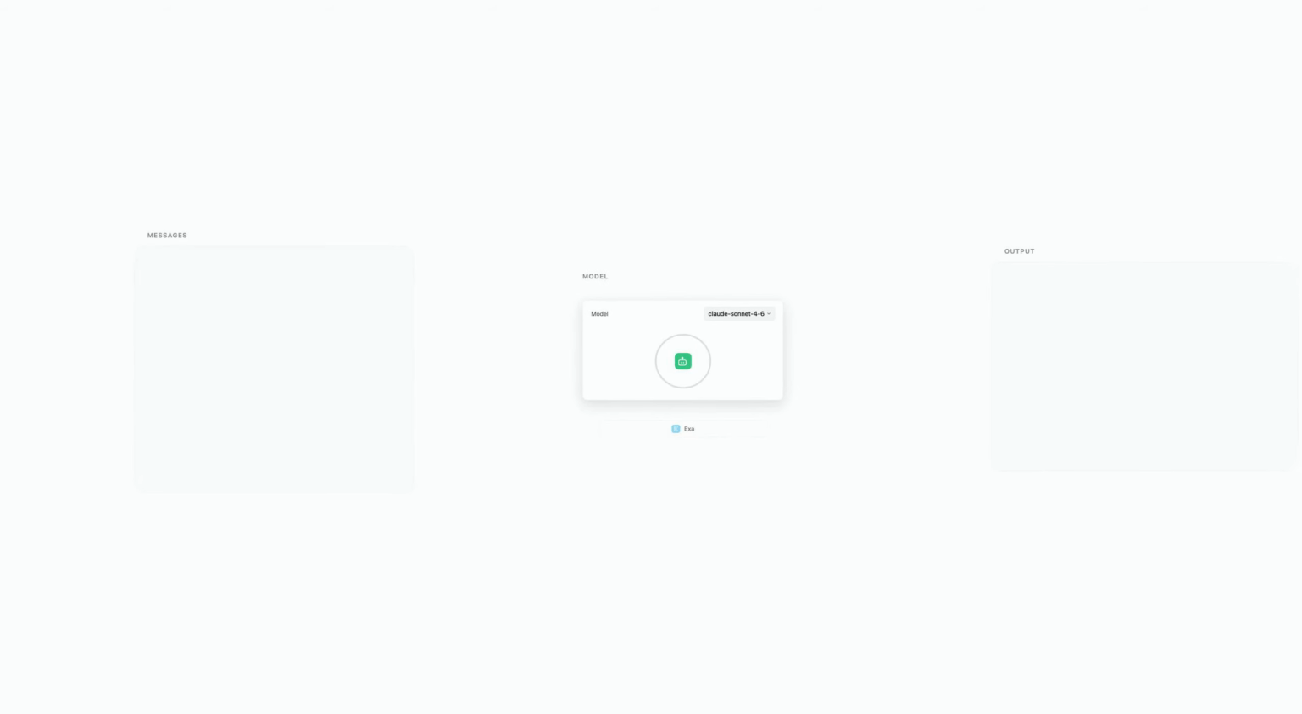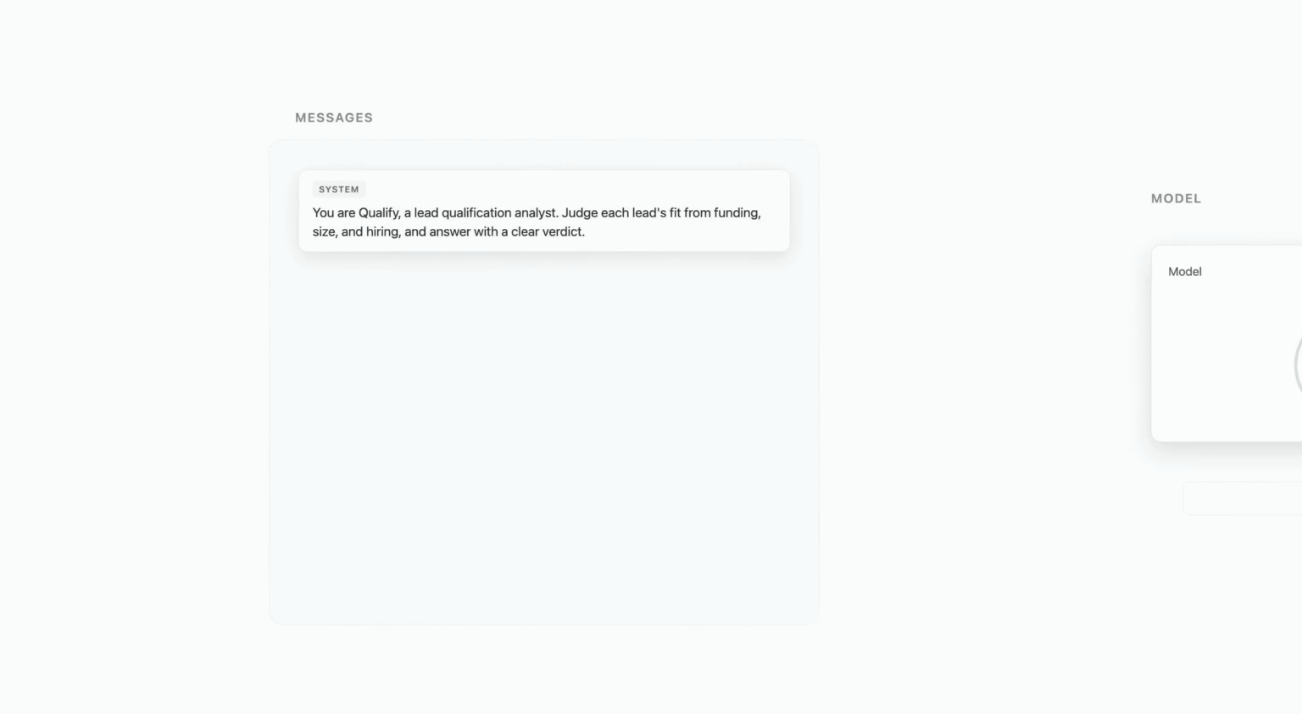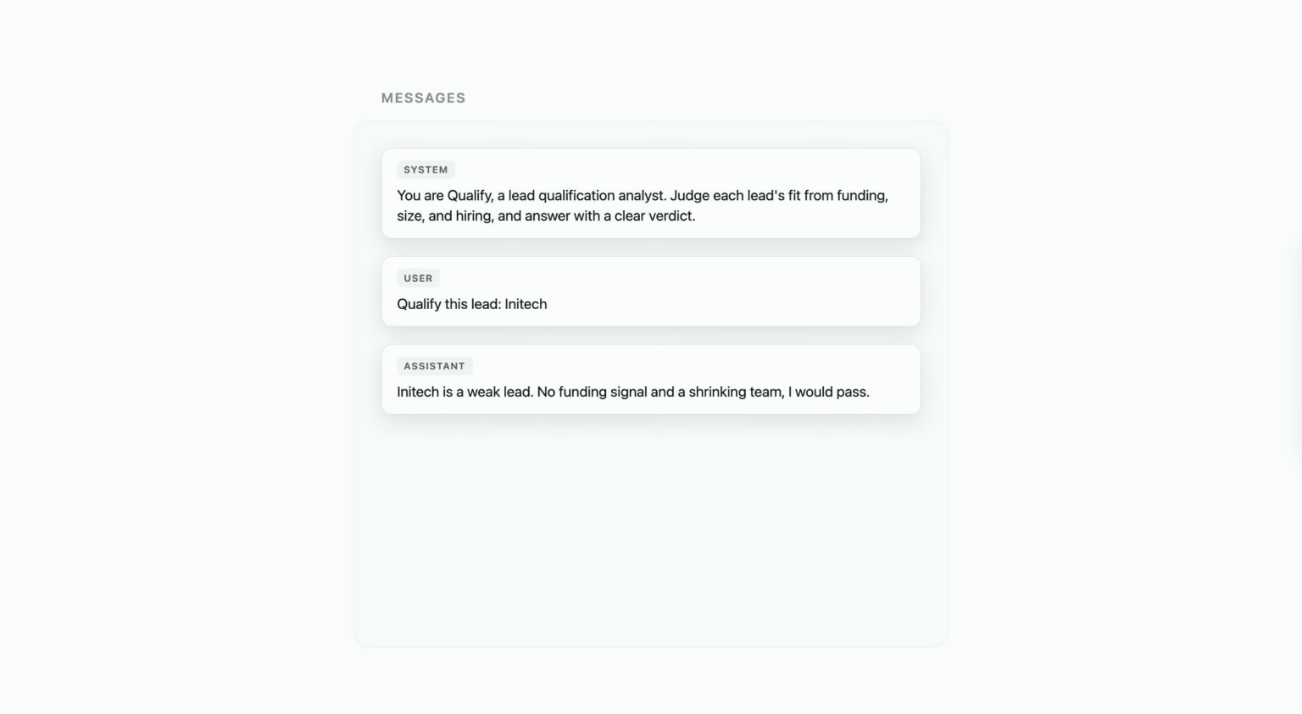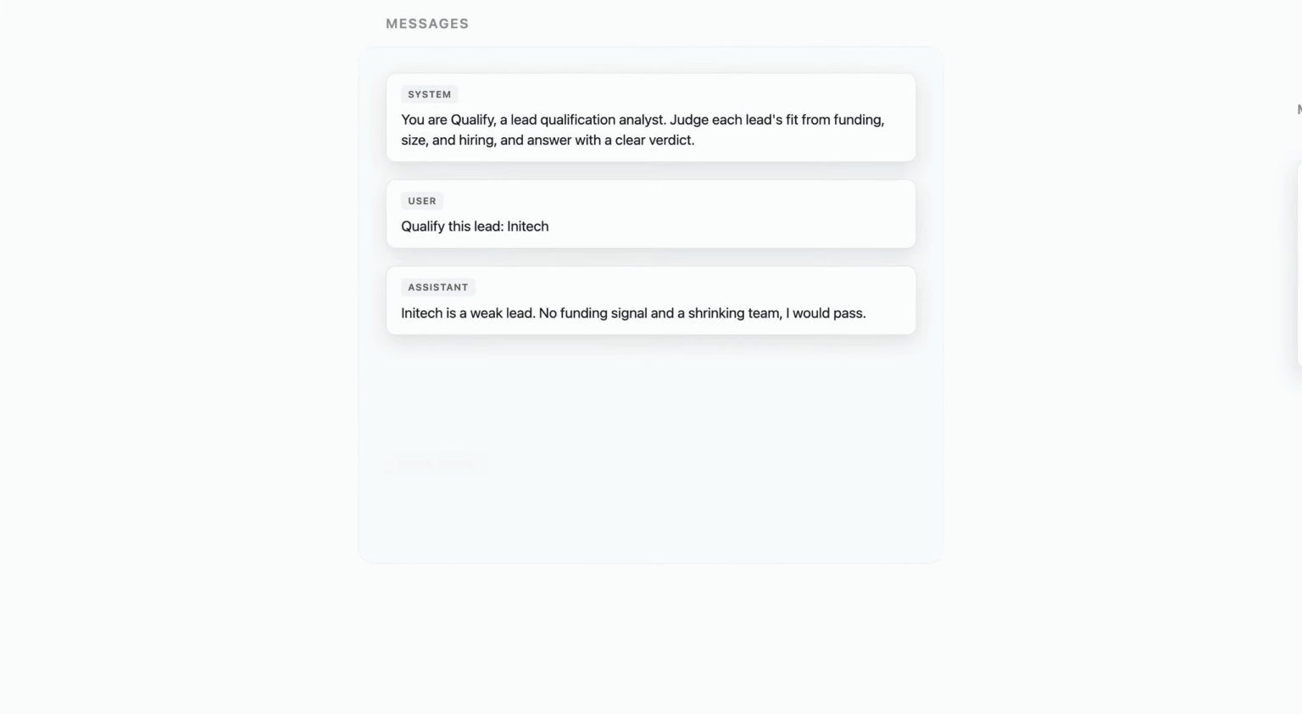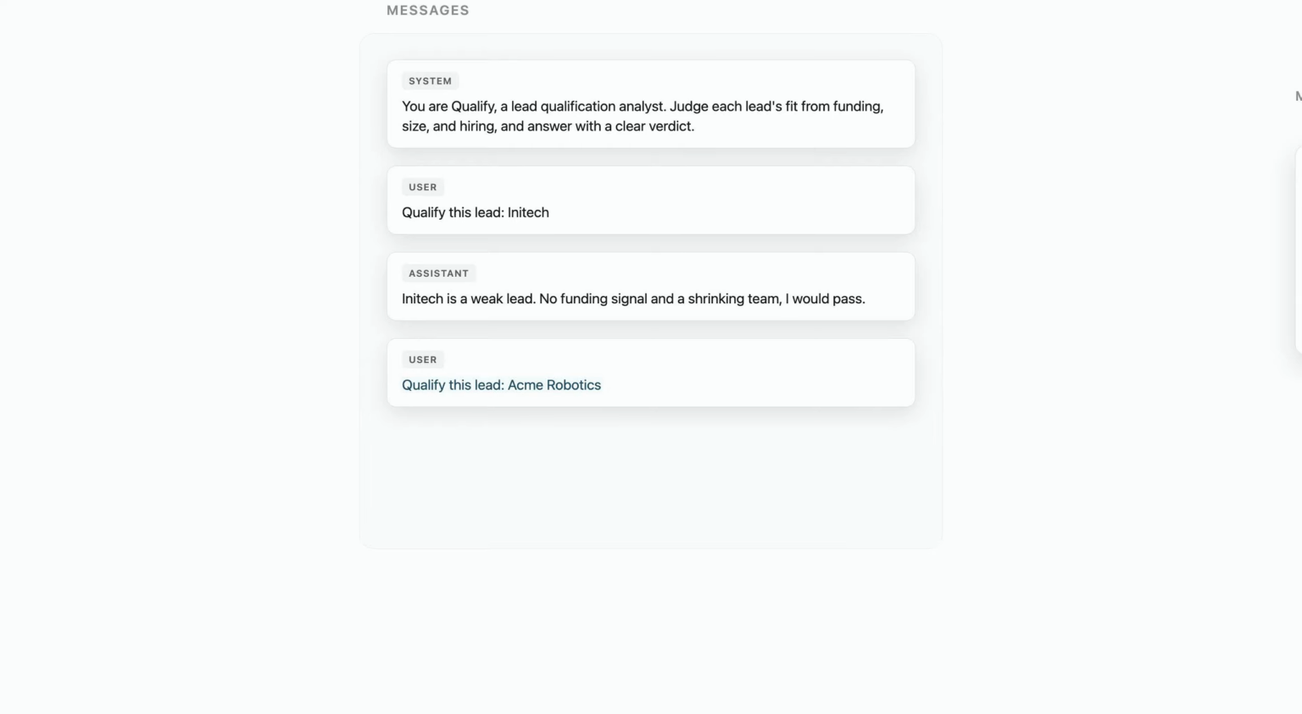The first station is the message stack, and it starts with your system message, the standing instructions that tell the agent who it is and how to judge. You can preload the stack with earlier user and assistant messages, so every run starts with that history already in place. And the data we followed lands at the bottom of the stack as the newest user message, filled in from the start block's input.